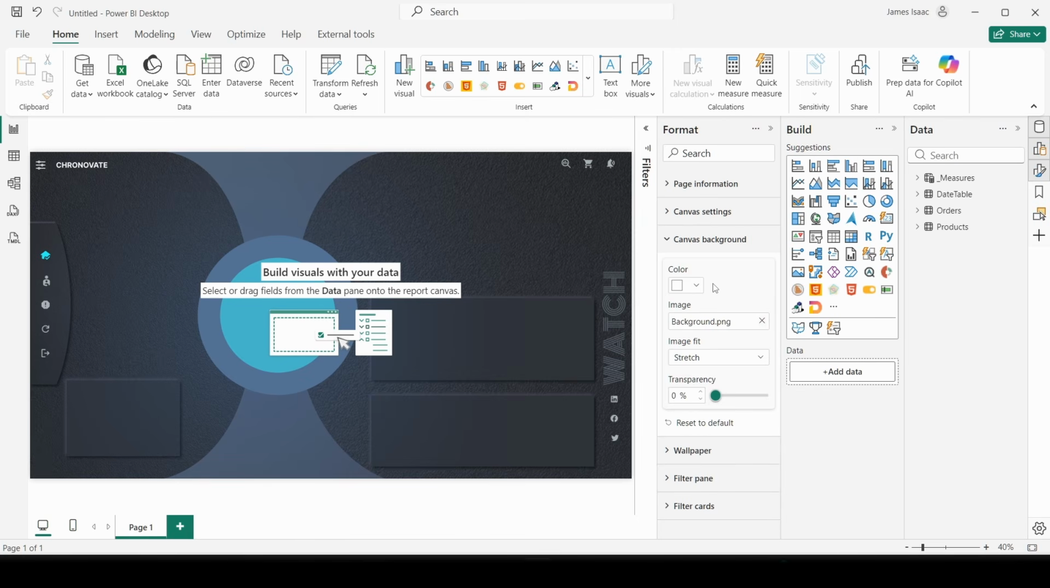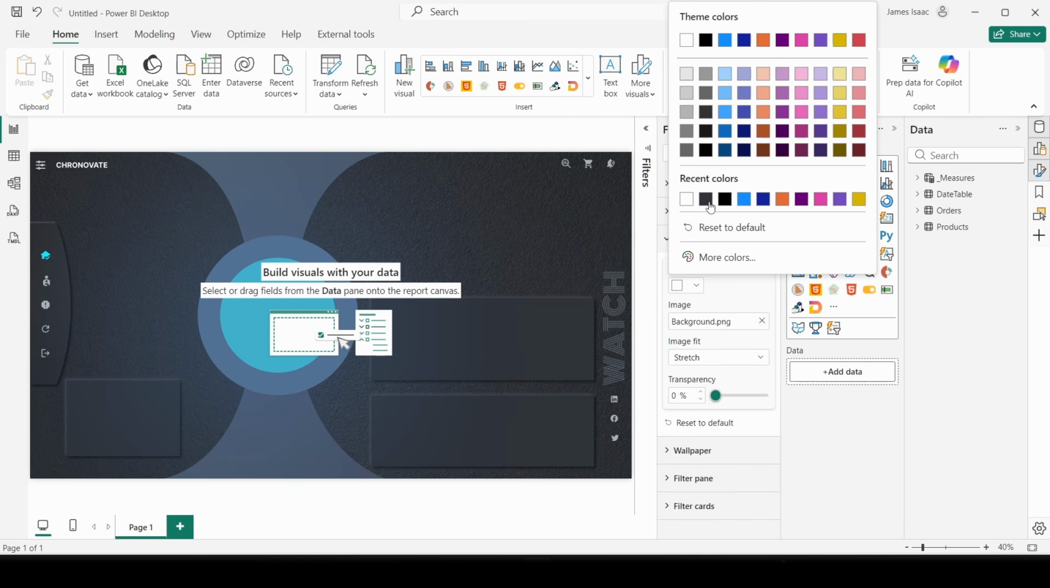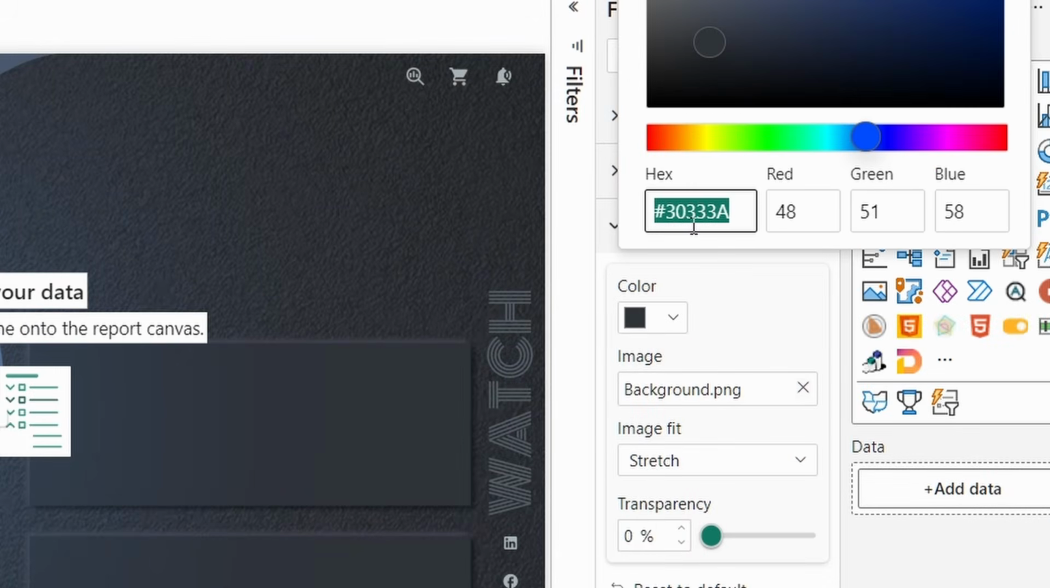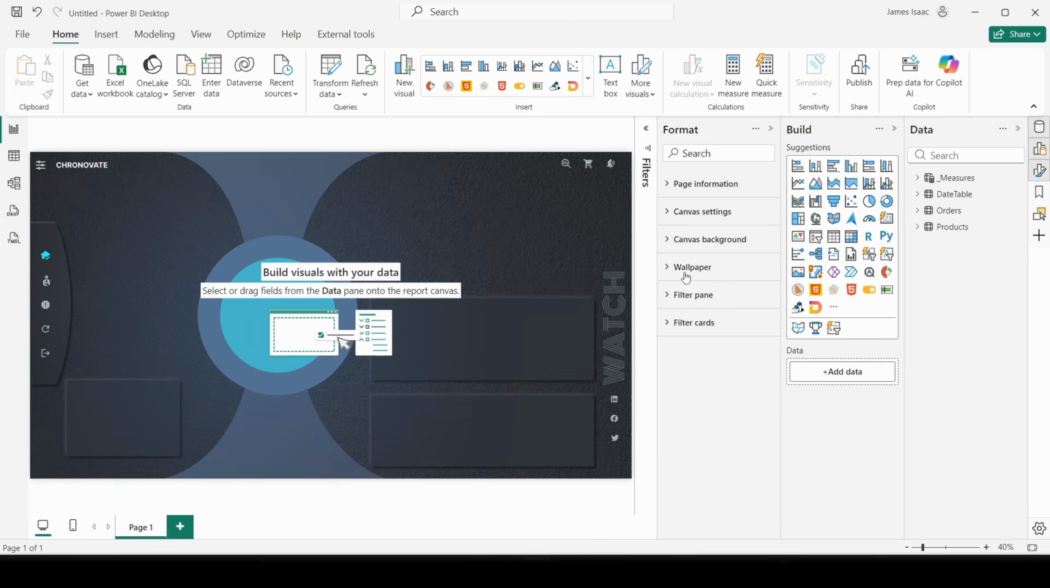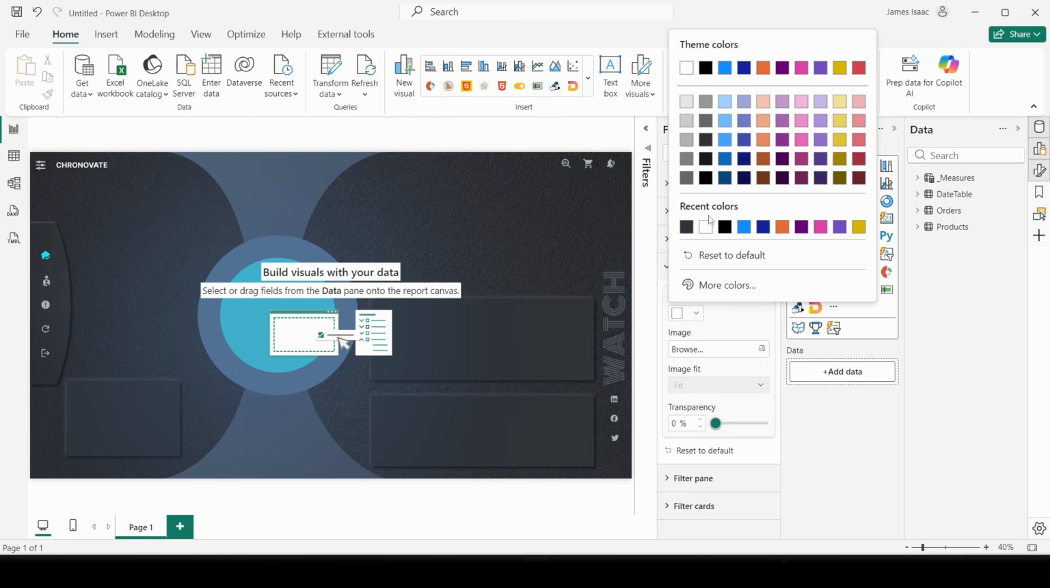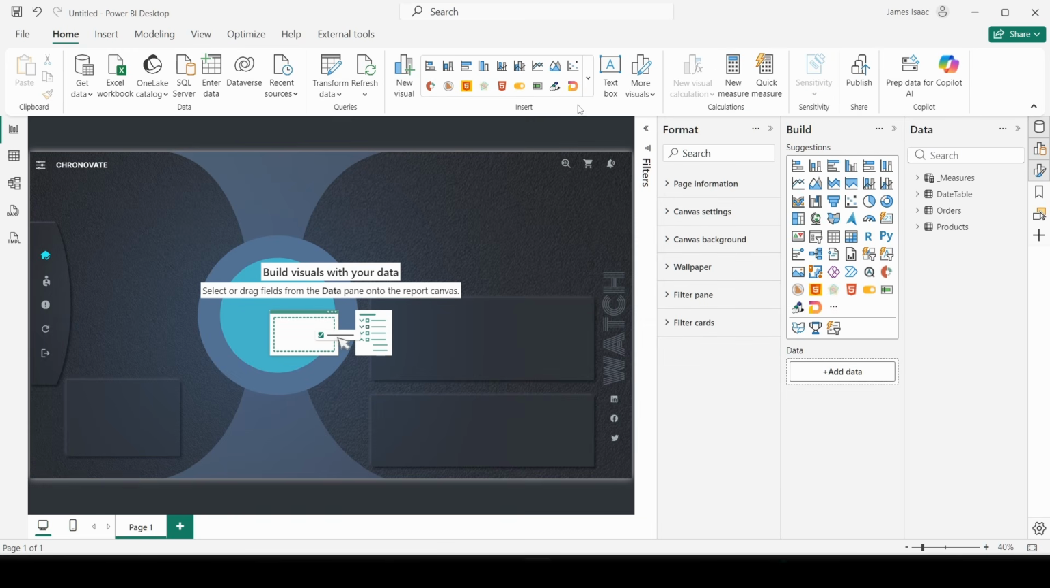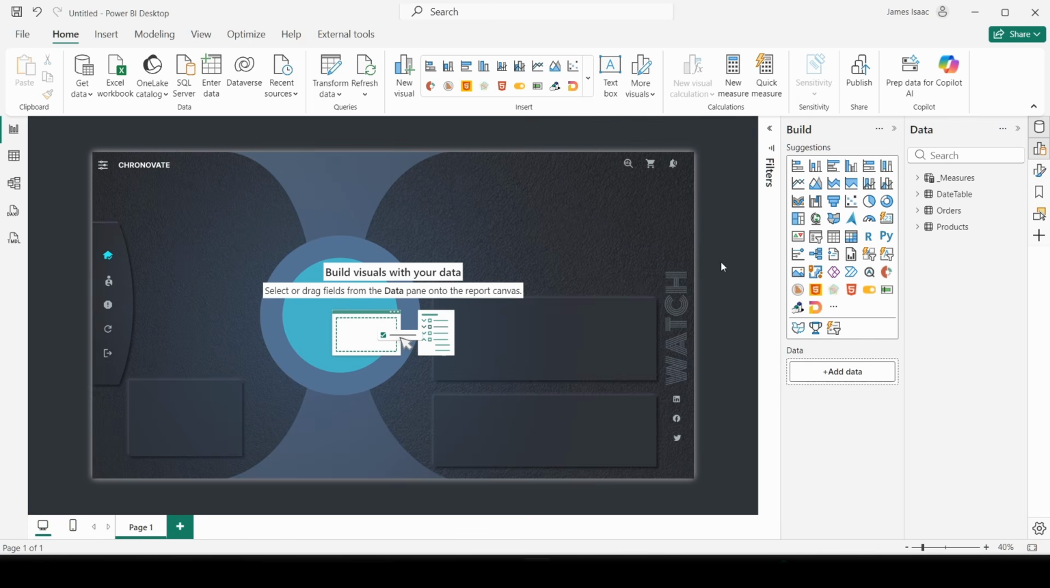All right, so we're going to change the background color to 30333A. Then we're going to also apply the same color to the wallpaper background color, so that we have our wallpaper background aligned like that. And that is all we need to do. So our background is ready. This is the background of the dashboard. Now we can start building our visuals.